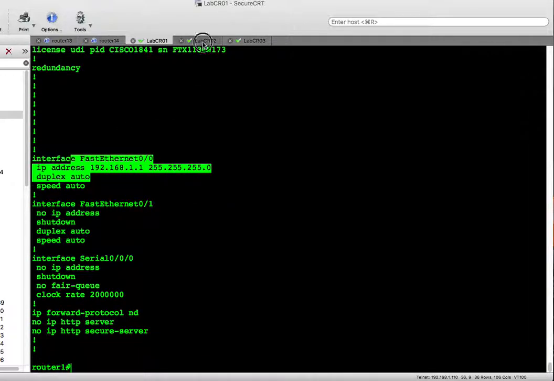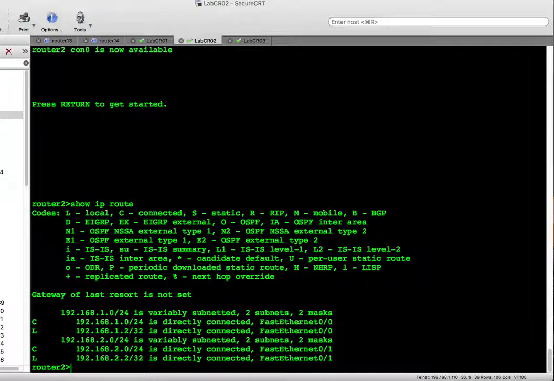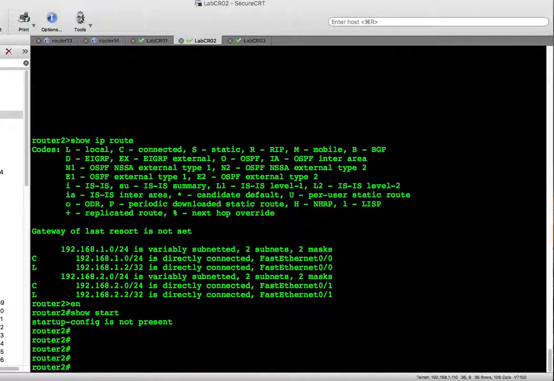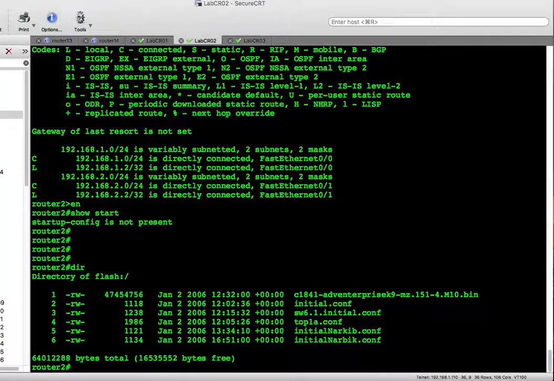Let's go to this router. What is show start? Not present. I didn't save one. Okay. It's kind of weird. This is a Linux operating system. I mean, it's very stripped down and customized. But you type a Windows command to look at the directory. Yeah, I don't understand that either.